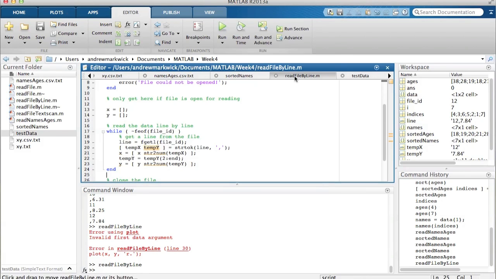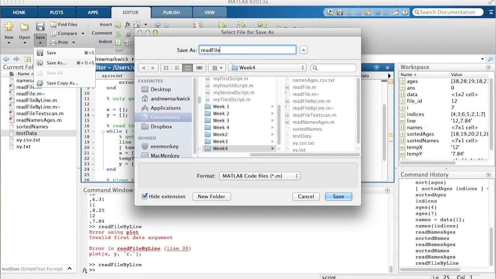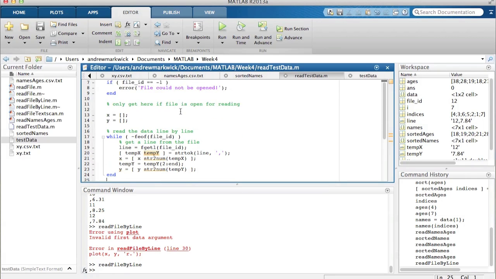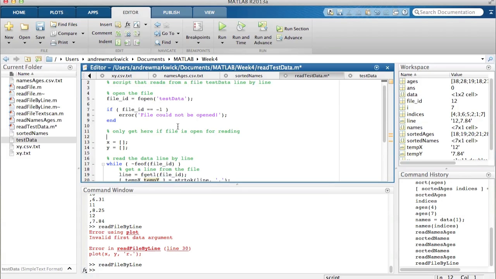So let's go back to read file line by line and change this to a different script. Read test data. Okay, let's go and change the header information. Alright, so this is not the file we want to open. We want to open the file called test data. I still want that. I don't want this anymore.